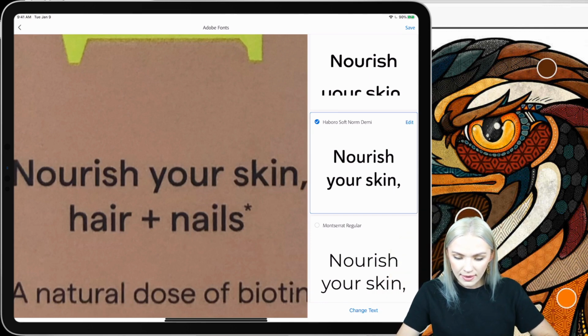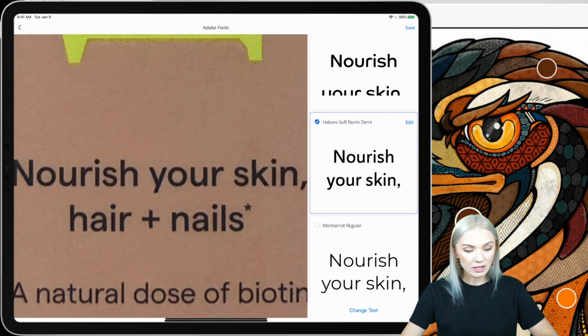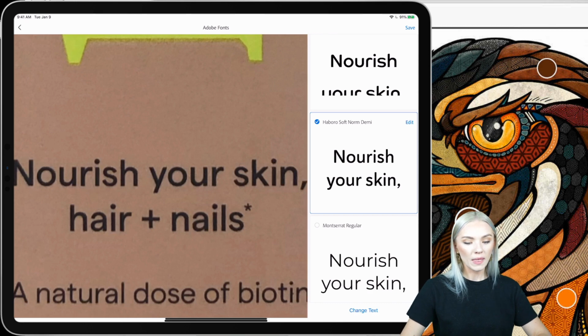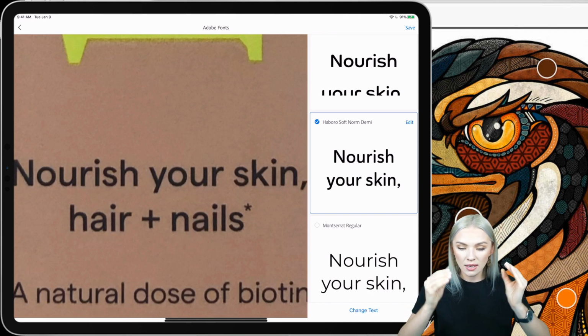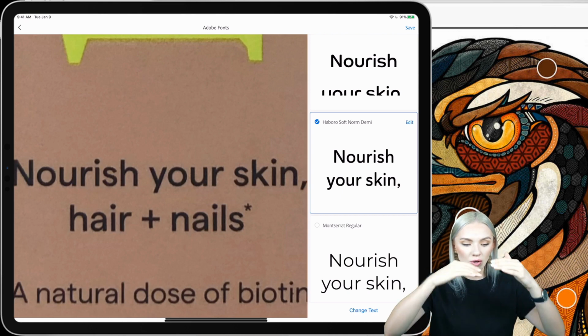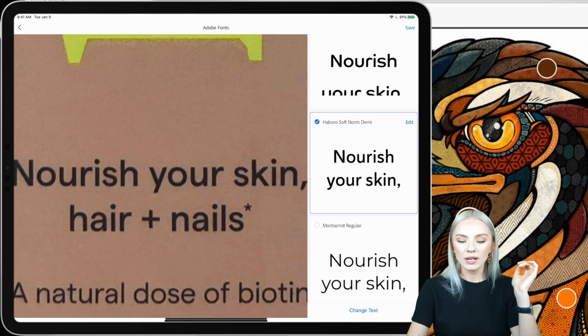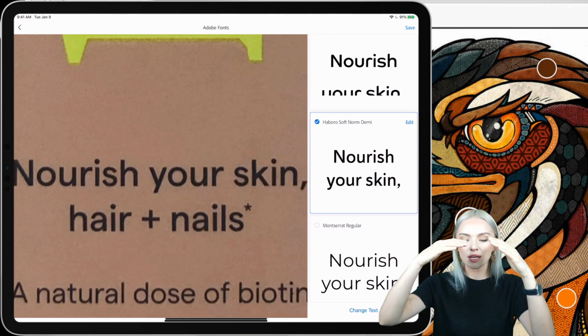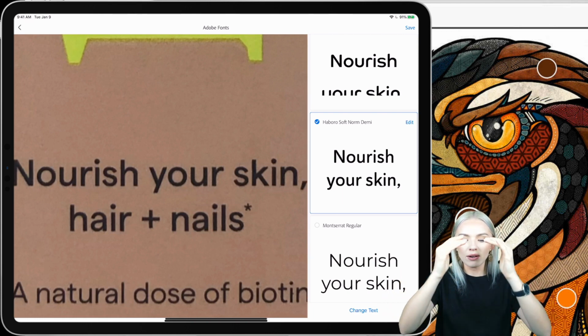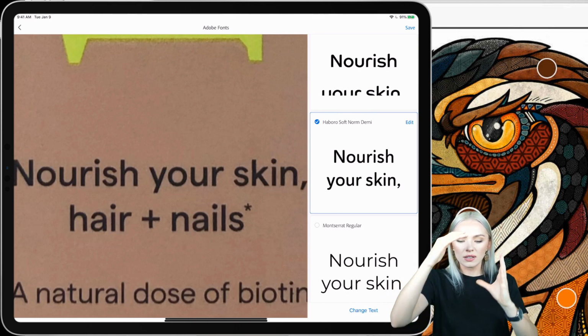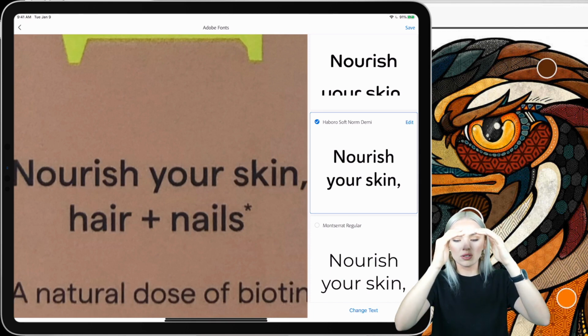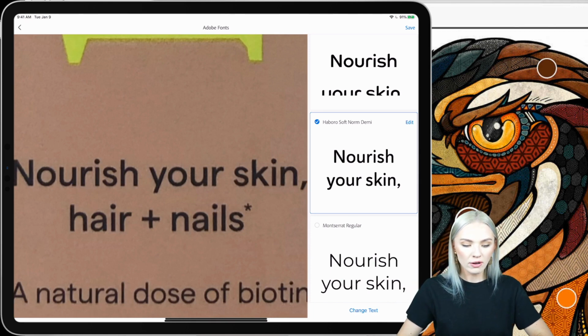Okay, and then what else can we look at? The K looks very similar. If we look at the O in the original packaging, it's pretty round, so you will not see any edges or curve changes. But if you look at Haboro Soft, you will see that the O has little edges on the top and bottom part, which makes it stand out as well.